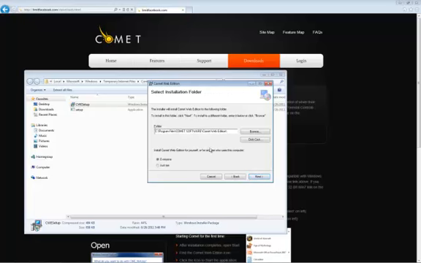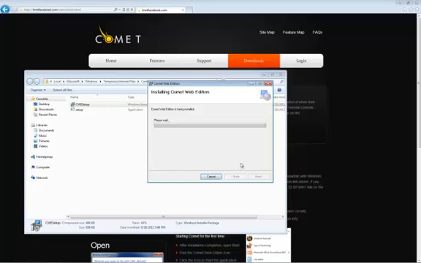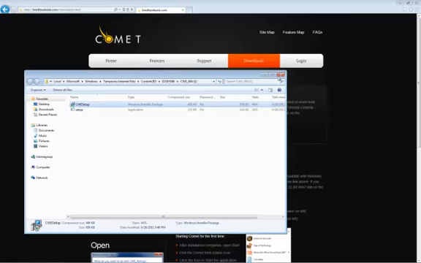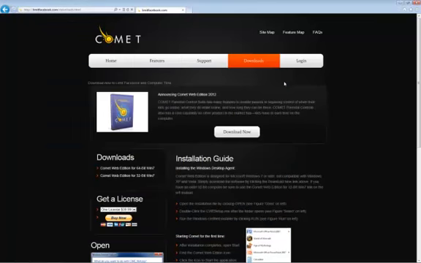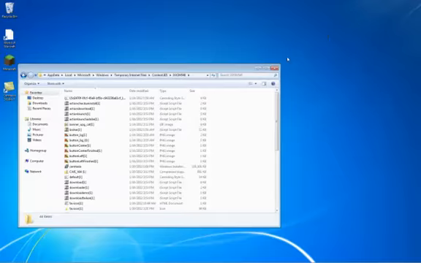We're going to leave everything as the default here, which is, of course, the recommended settings. And we'll go ahead and run the installation. And then once that's done, we'll just close this out. We're done with our File Explorer, and we really don't need the website anymore either.